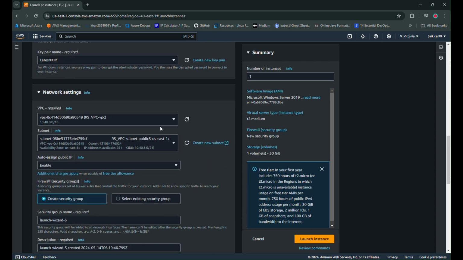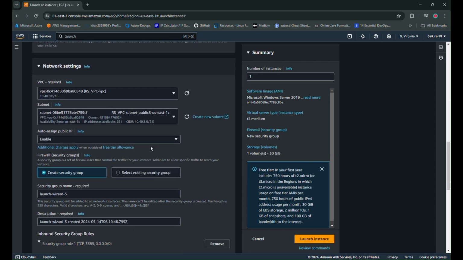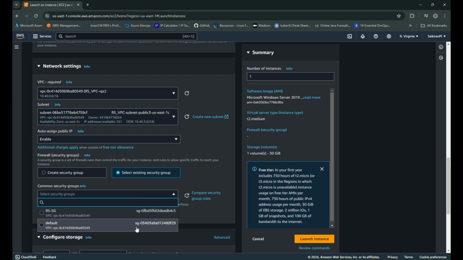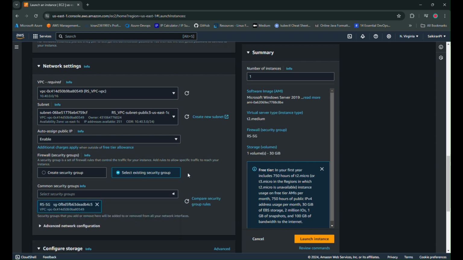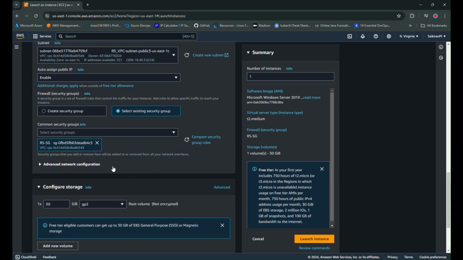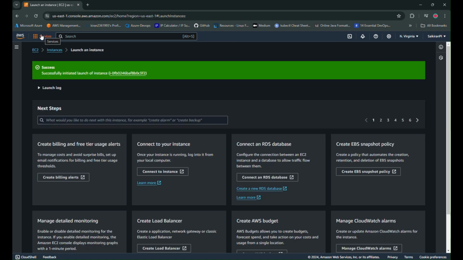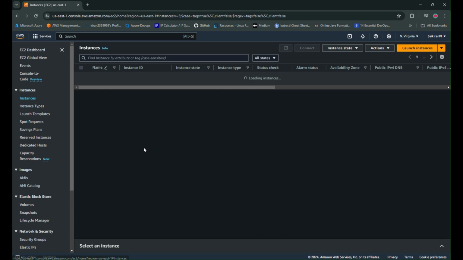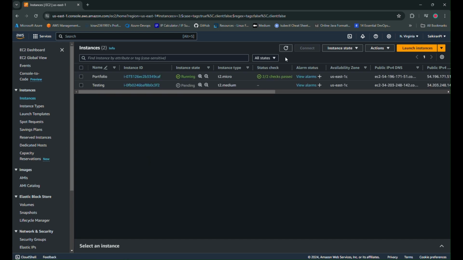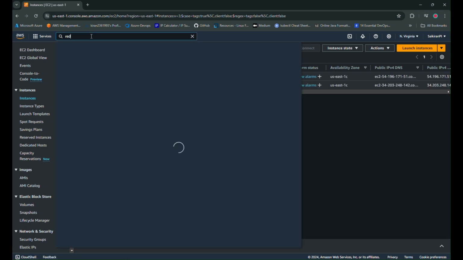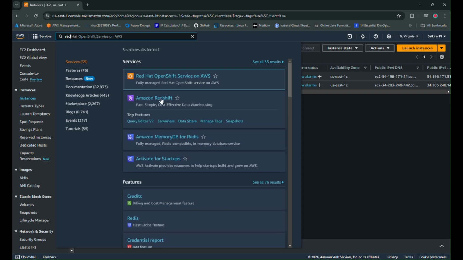Select VPC, public subnet, enable. If you wanted to select private, you can select, but make sure that you are adding a NAT gateway to it. Okay, and then create launch instance. Once this is done, what you have to do is go to the Redshift, Amazon Redshift. I'm sorry, I have opened a new tab.